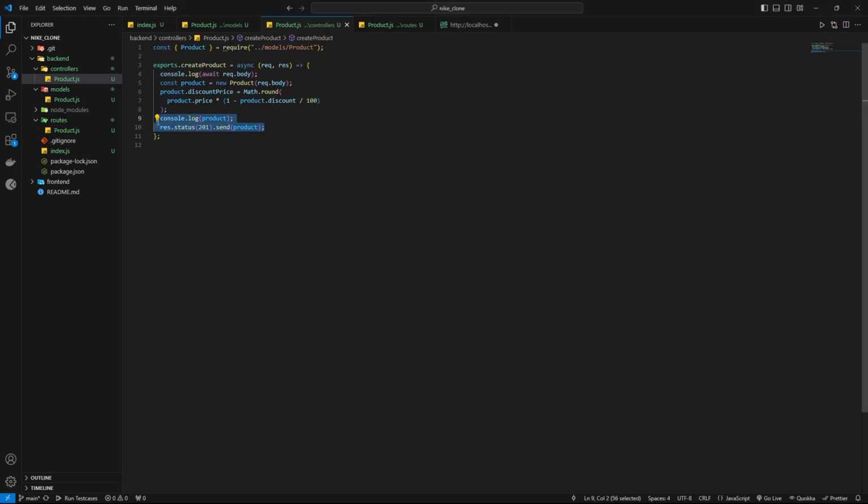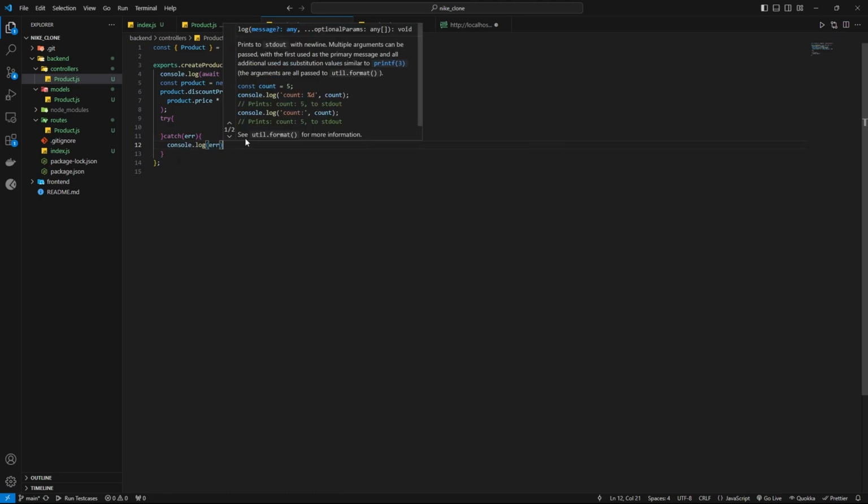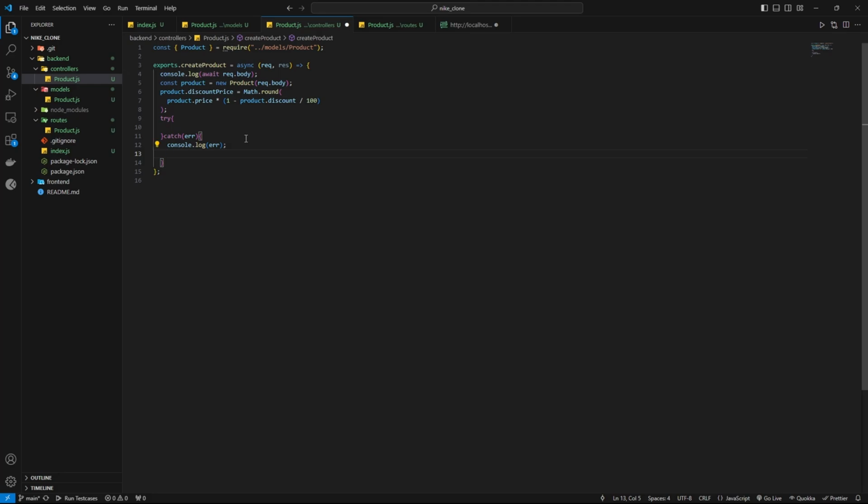So here I am not going to just print it. I am going to use a try catch, so that if there is an error while saving the data in the database, then it can show us the error. I am going to console log the error, and then give the response status of 400, which is the status code for error, and .json of error. And in the try I am going to save the product.